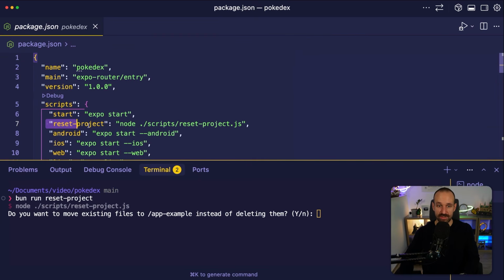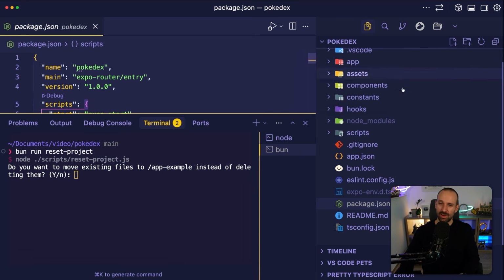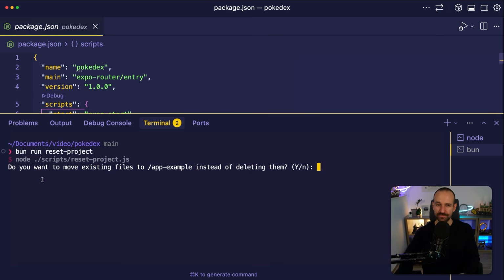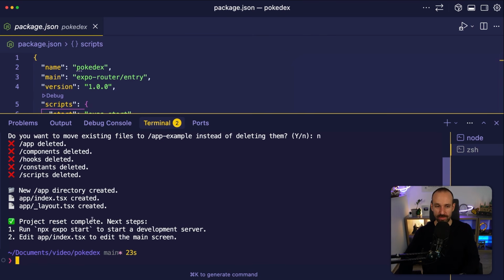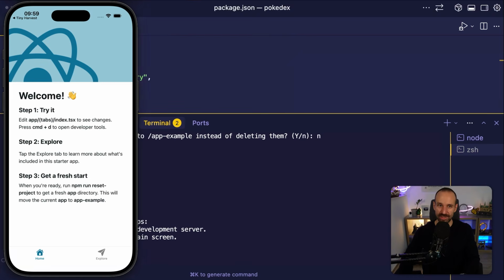So if we check this out, here is reset-project. It calls node scripts/reset-project, and essentially it wipes out all the fluff here from that application. It asks: do you want to move existing files to app-example instead of deleting them? I actually don't want to do this. I will make a hard cut to get rid of all these things.